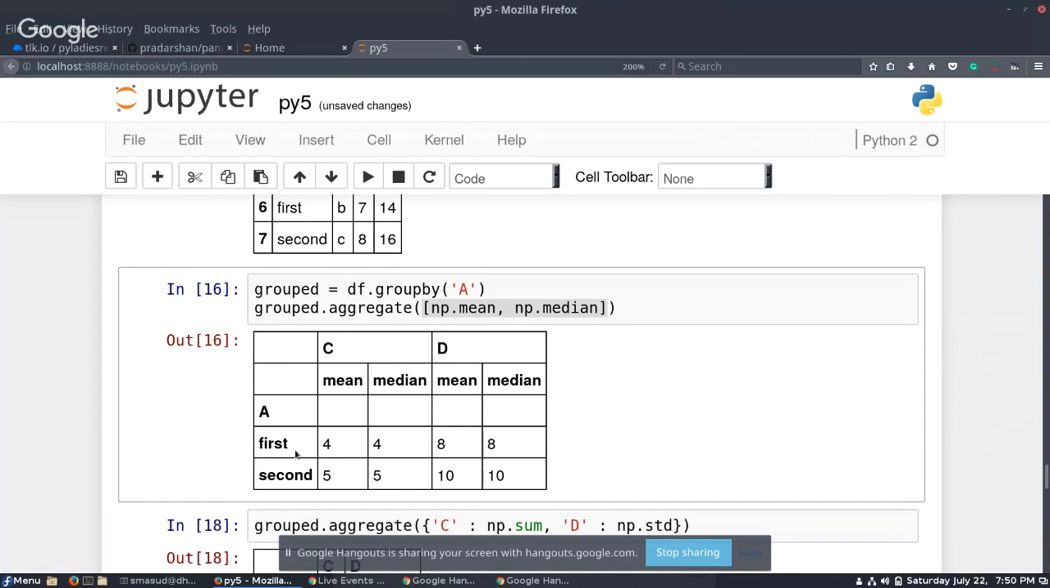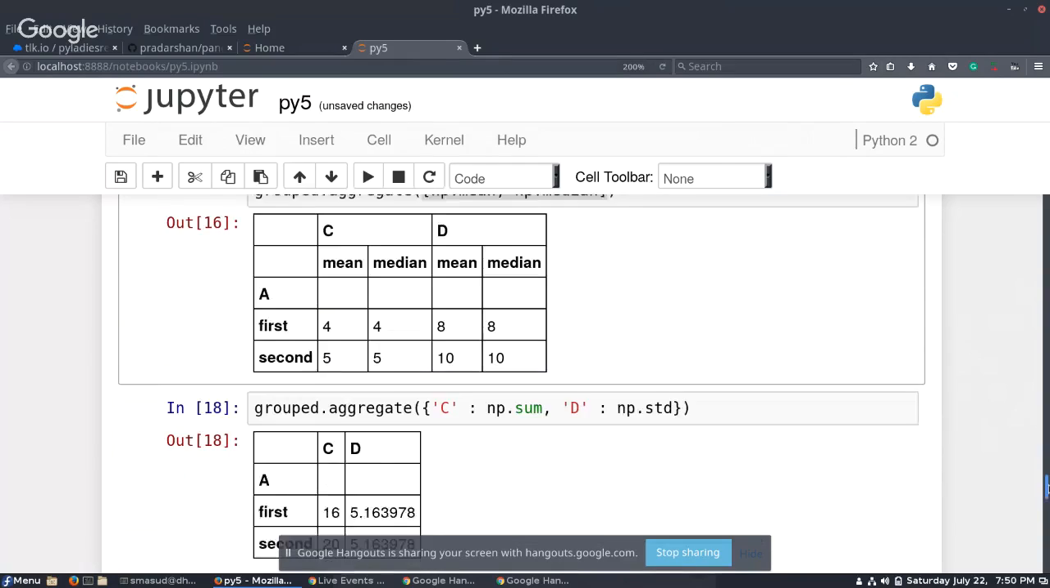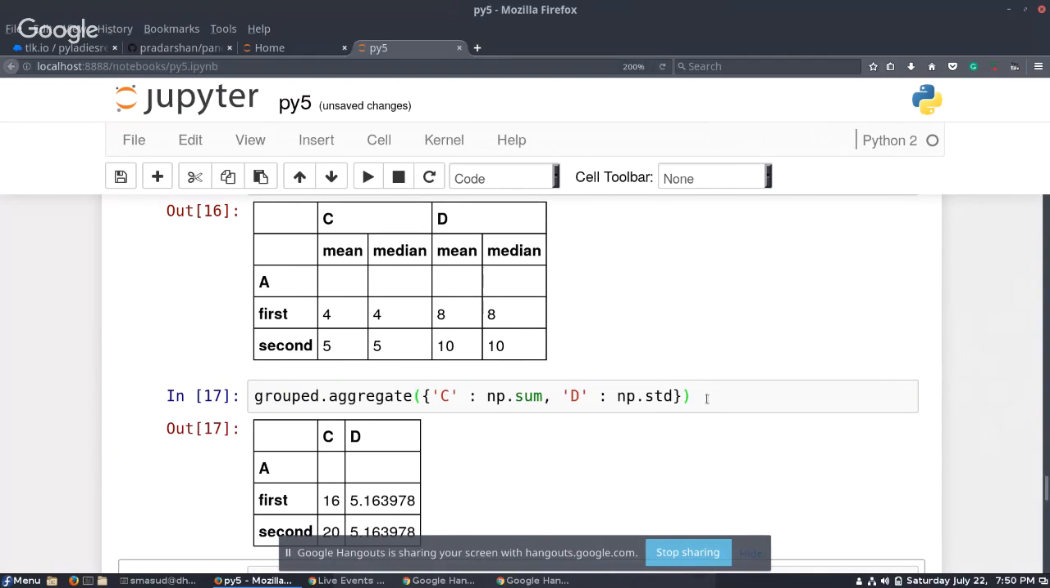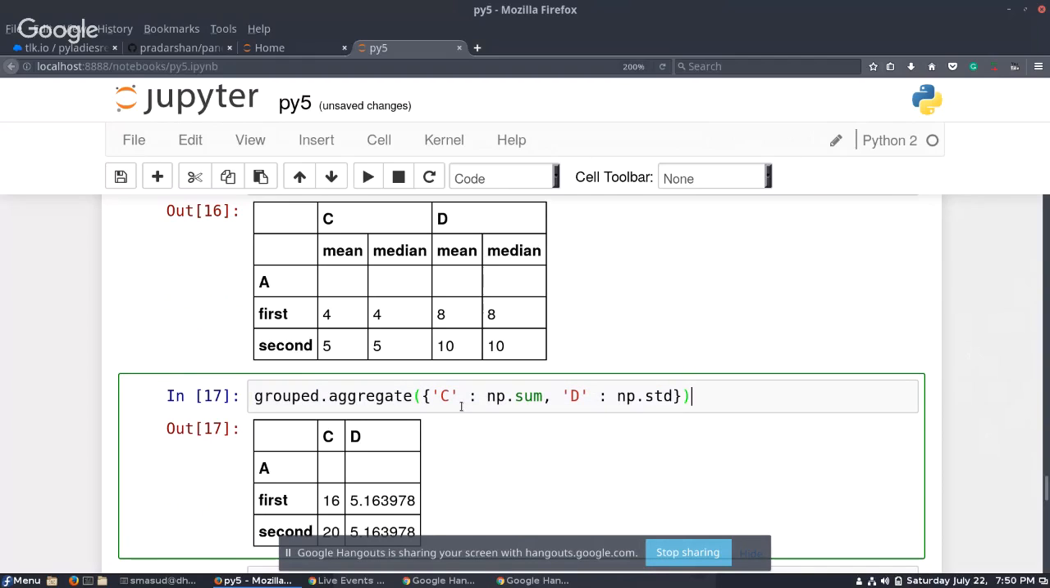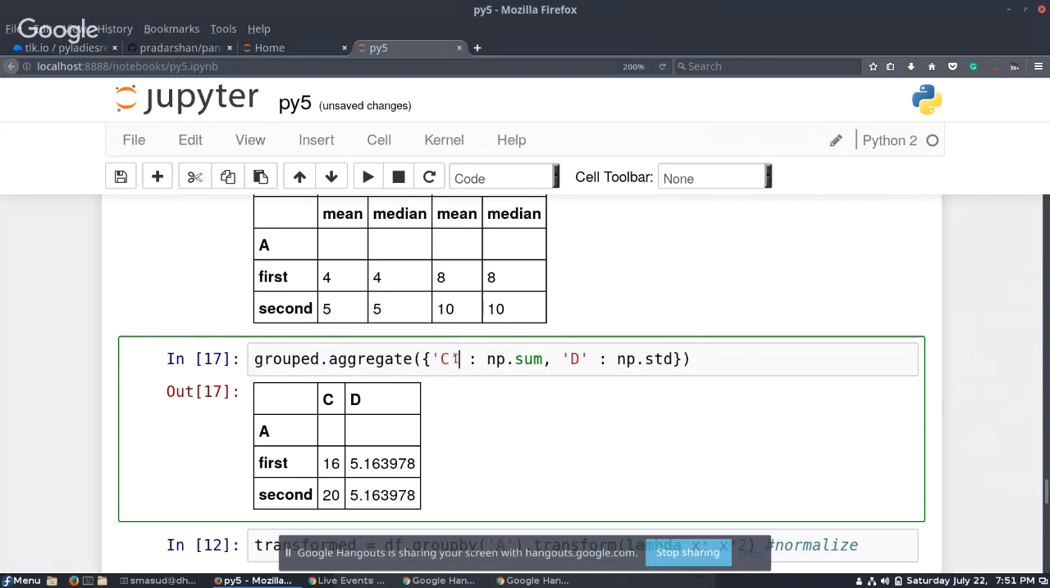So for column C present in the first group, what is the mean and the median value? Similarly, for my column C present in the second group, what is the mean and the median value? Similarly, for column D, what are the mean and median values for each of the groups? You can also perform different operations on each of the groups by giving a dictionary where the key specifies the column on which you want the operation to be performed and the value represents the operation that you wish to perform. In this case, I want to compute the sum for column C and compute the standard deviation for column D for each of my groups. Again, for my group first, I have the sum of the column C, which is 16, and for the same group first, I calculate the standard deviation for the values on the column D.